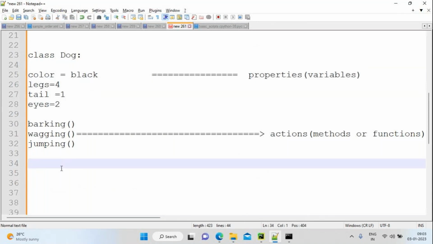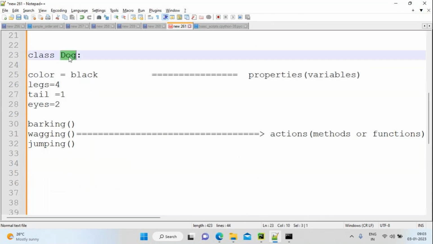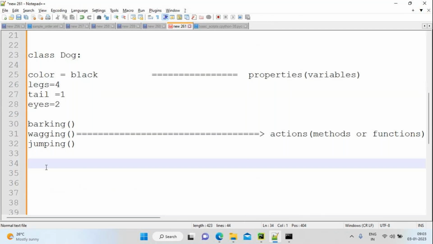Now, if I want to create an object for this corresponding class, what can I do? Some variable name equal to dog. This is how I can create the object for this class dog. You can give any name equal to dog. So actually, I can create an object. You might be wondering, after creating an object, what will happen? We want to assign a memory for the particular object.